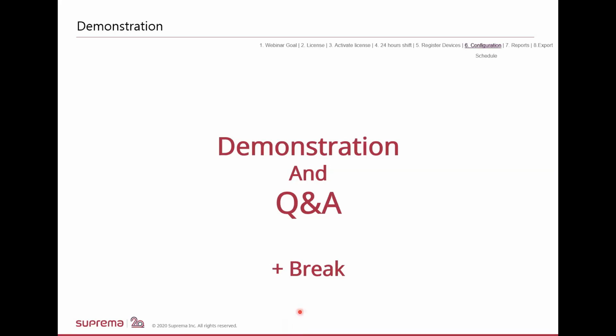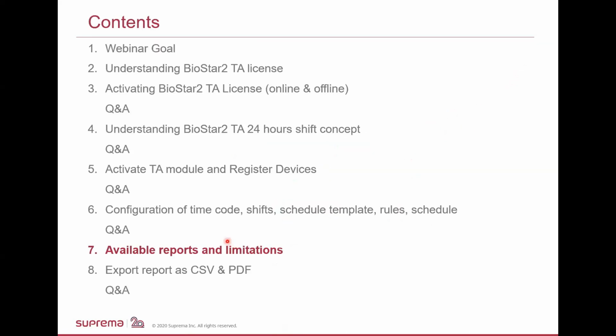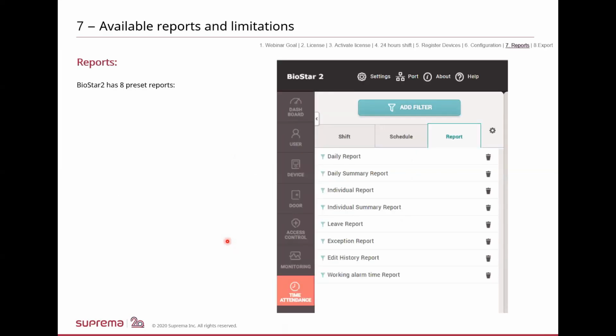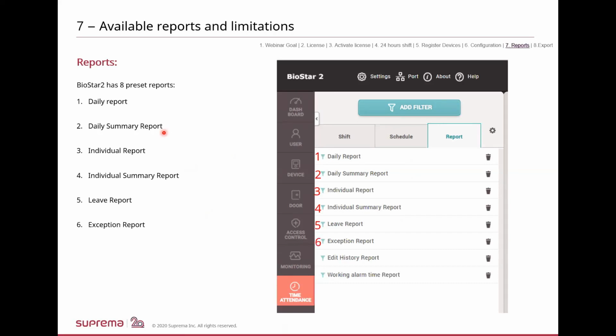Hi, everyone. Let's continue. So our next point is the available reports and limitations. So please note that BioStar 2 time attendance has 8 preset reports. The first report called daily report, the daily summary report, the individual report, the individual summary, the leave, exception, edit history, working alarm time report. So those are the 8 reports available within BioStar 2 time attendance module.